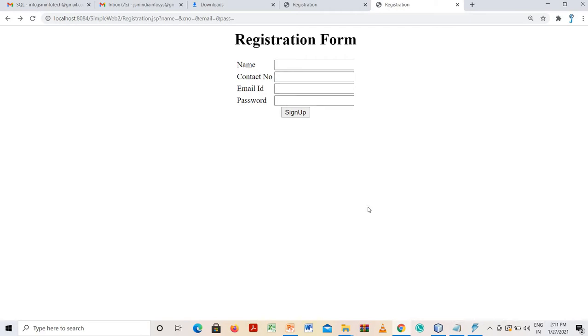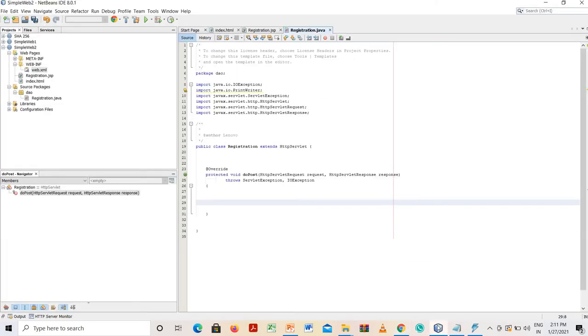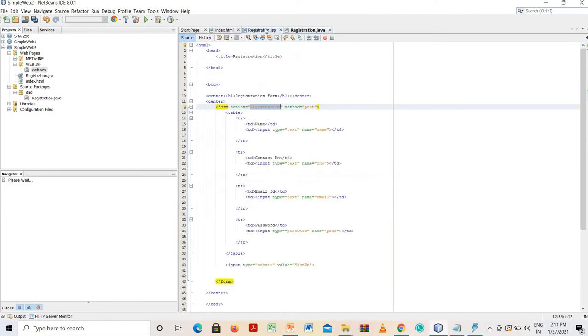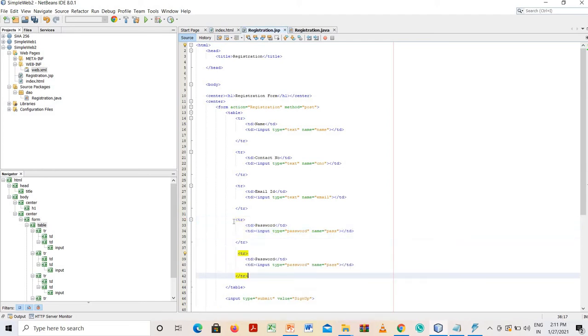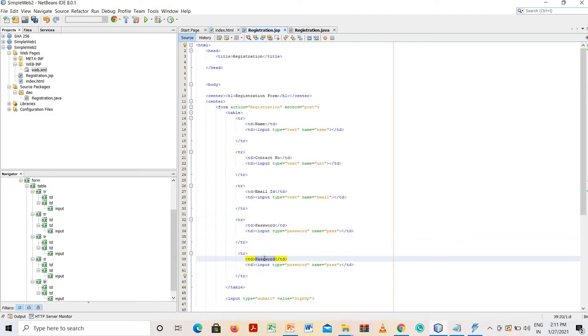Name, contact number, email ID, and password. We have forgotten to add city here. We will add one extra thing, that is a city also here. City. Input type is equal to text and name is equal to city. Right.